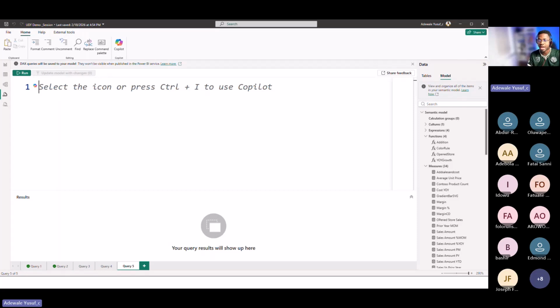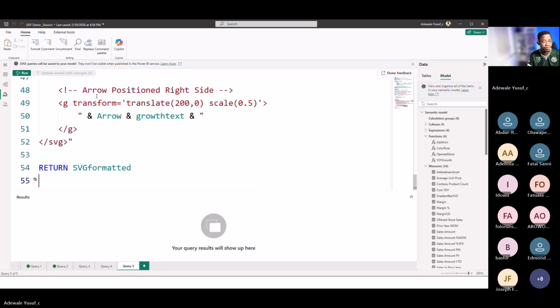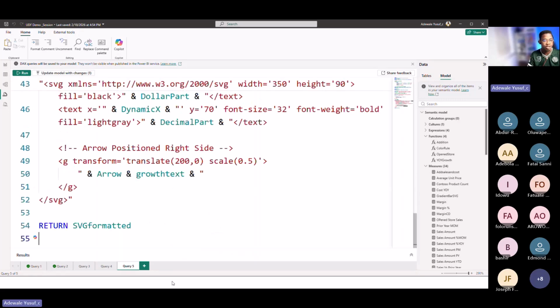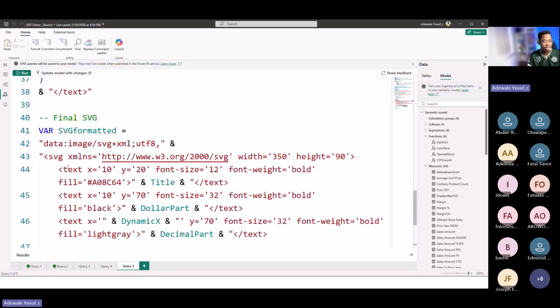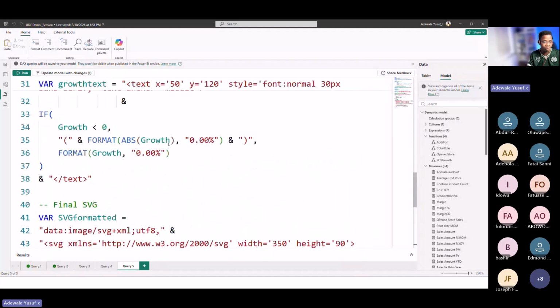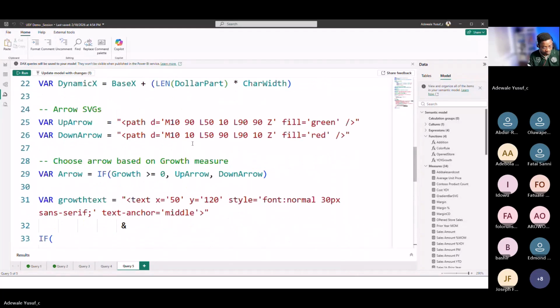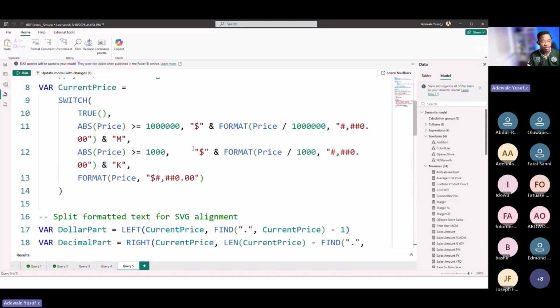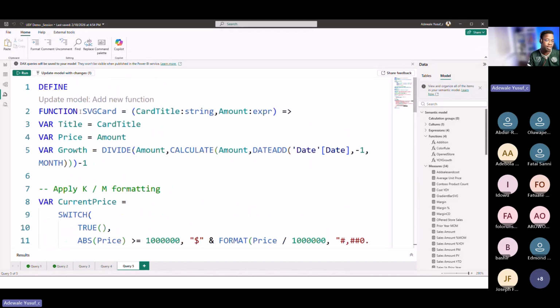So in such a way that anytime I put a card title and then an amount, it's going to look at whatever amount I put and create an SVG based on that. Let me just show you this SVG that I have here. You don't need to reiterate this; you can get SVGs online from svg.com. I think I have videos on how to use SVG on my channel, so if you are new to SVG, you can watch them. What I'm doing here is quite simple, and the measure I'm writing is called SVG card.